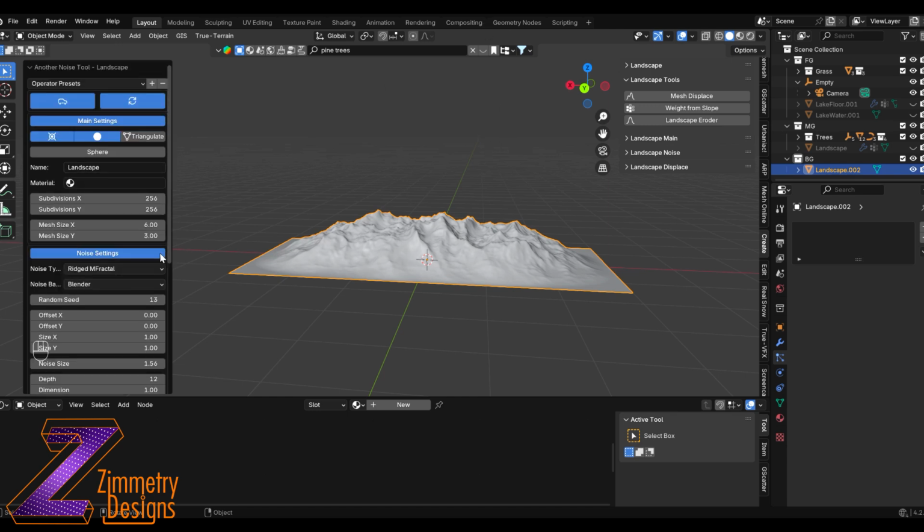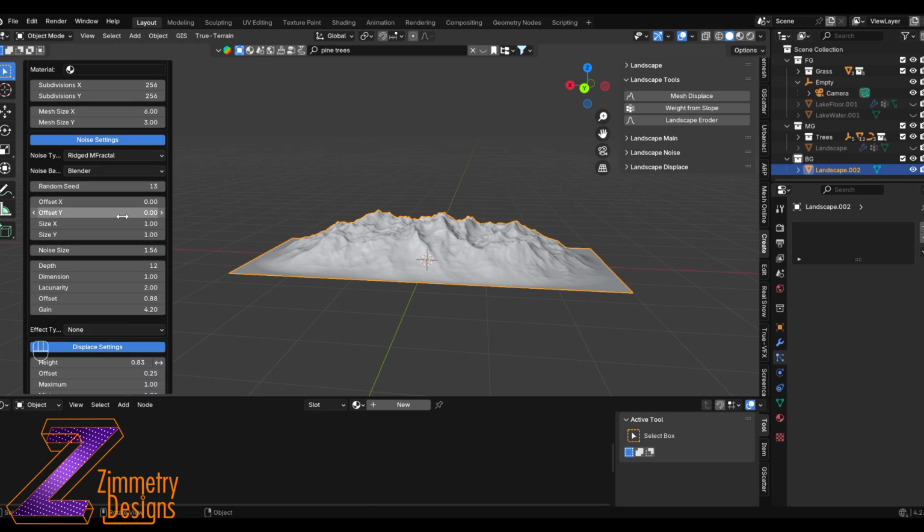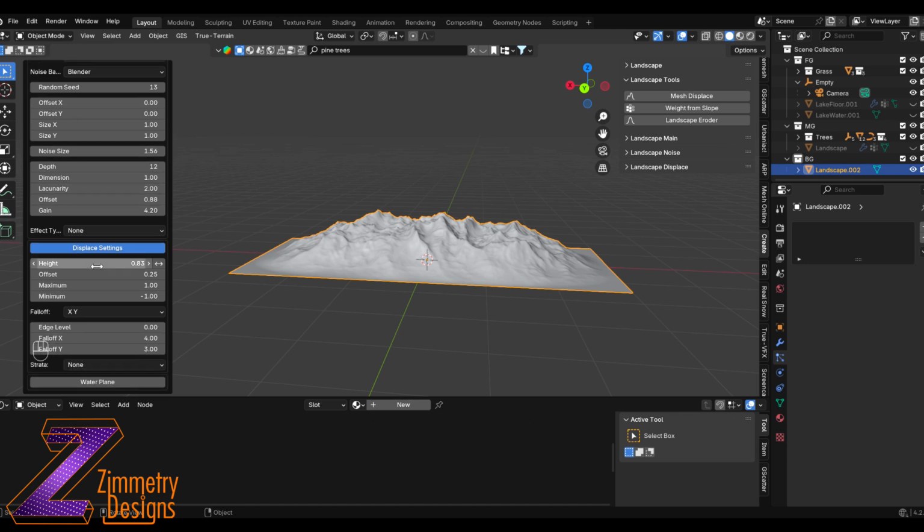So for my lone mountain, I ended up with the mountain 1 preset, increased the subdivisions to 256. Mesh size is a 6x3. My random seed is 13. I increased the noise size to 1.56. And the height I set to 0.83. And I adjusted the fall off to be 4x3.